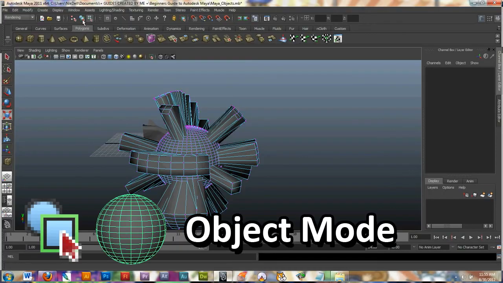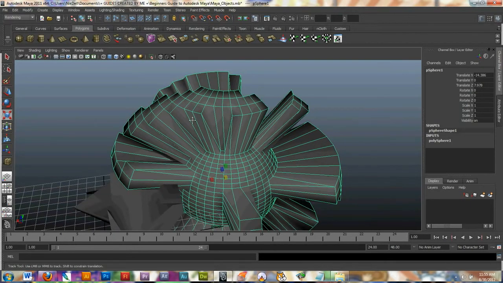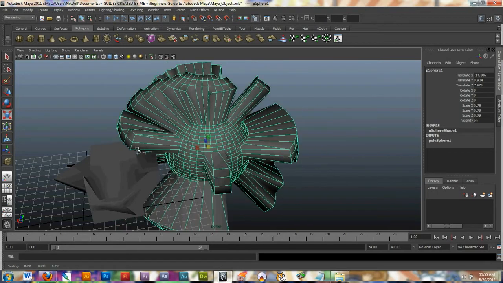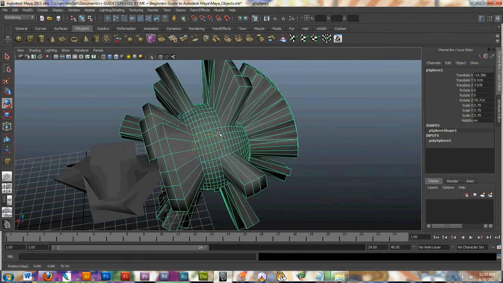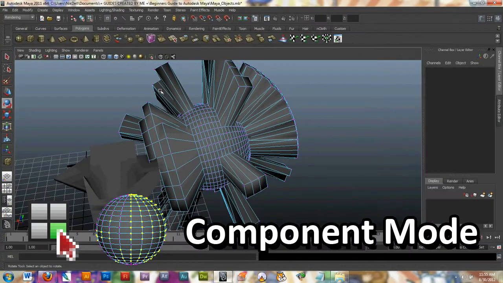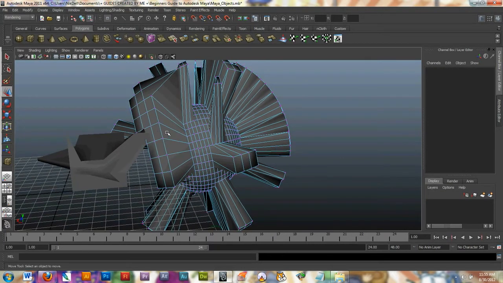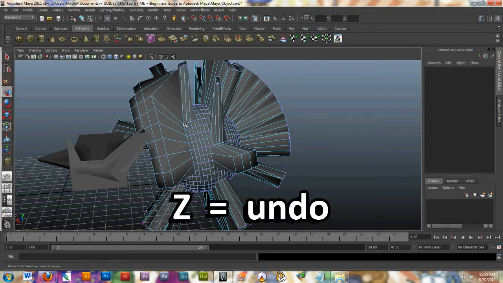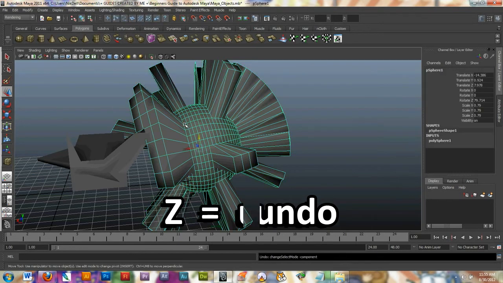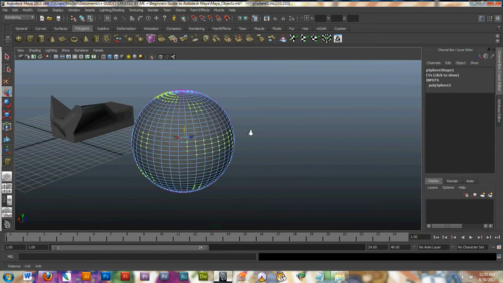If I go back to object mode, I can't control these points anymore. I can just move the entire object at once, either move it up and down, scale it, or rotate it. Once I go into my component mode, I can now control these points. Also, to undo anything that you've done in Maya, just press Z on your keyboard. And if I keep pressing it, it will start undoing everything I did and stepping back in time. Now my sphere is back to normal.